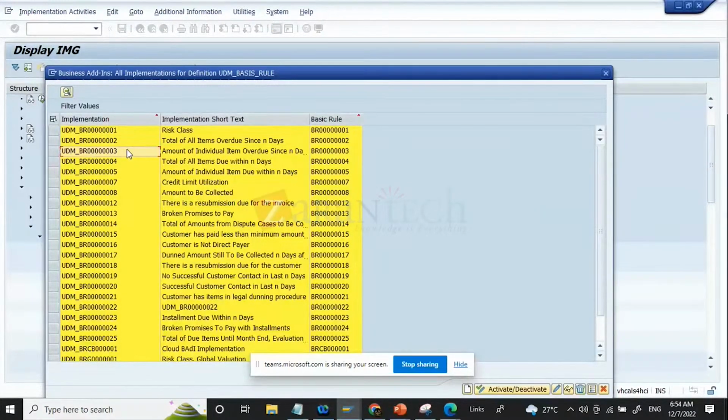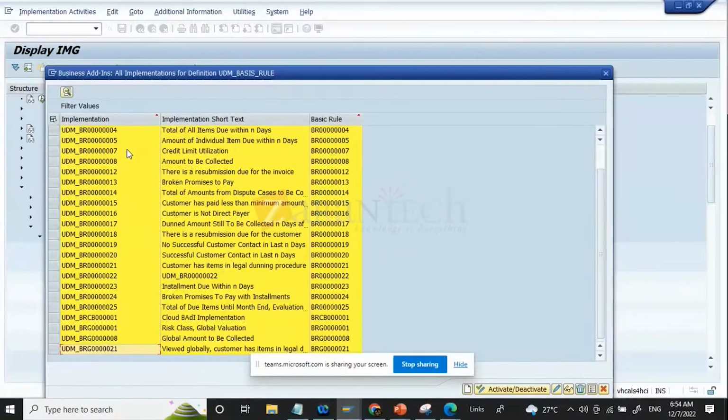These are all the packages which are provided. So under this, for example, there are 25 rules. Under that, you can maybe add one more, 26 or whatever.